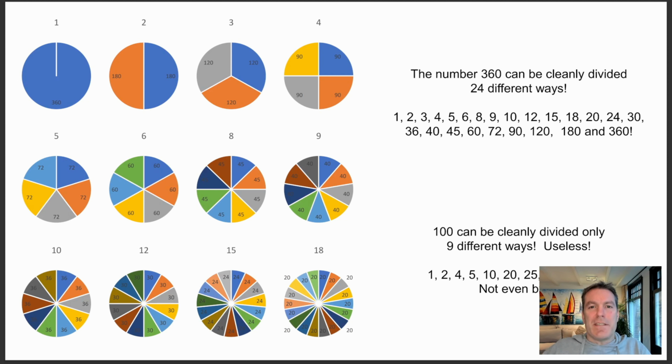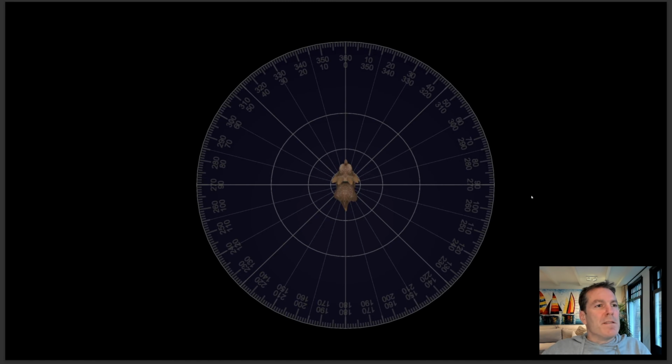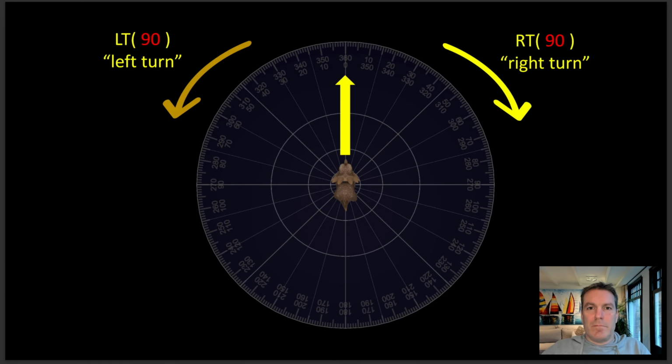Hang on, did I just say 360 degrees in a circle? Well, that brings us all the way around to our dinosaur and his little blue circle. So, it turns out there are 360 degrees around the circumference of a circle, and now that we know we can divide 360 in so many different ways, we're really going to take advantage of that.